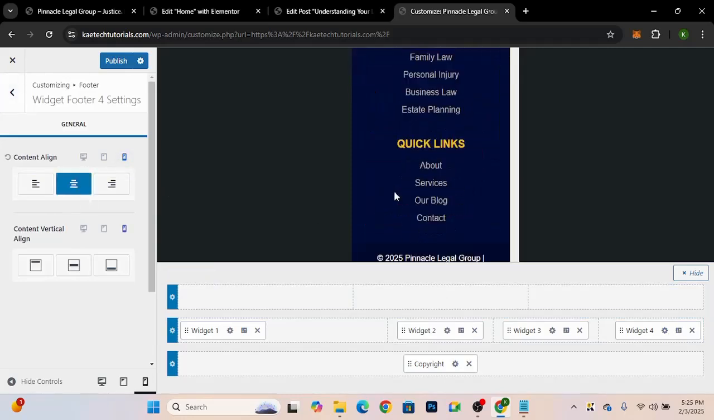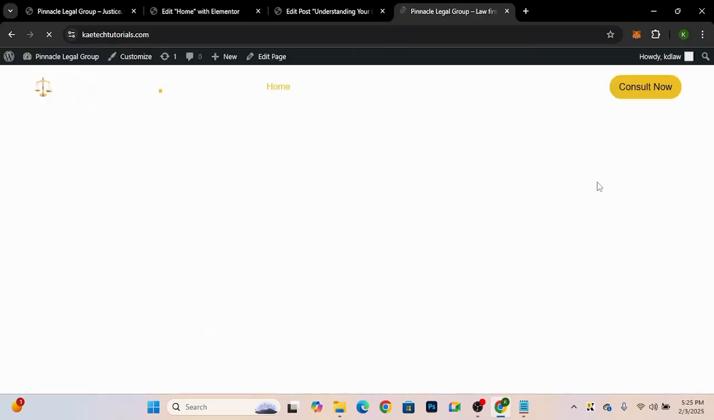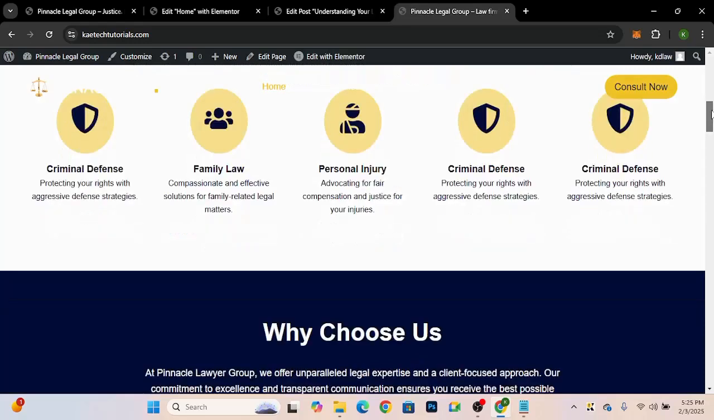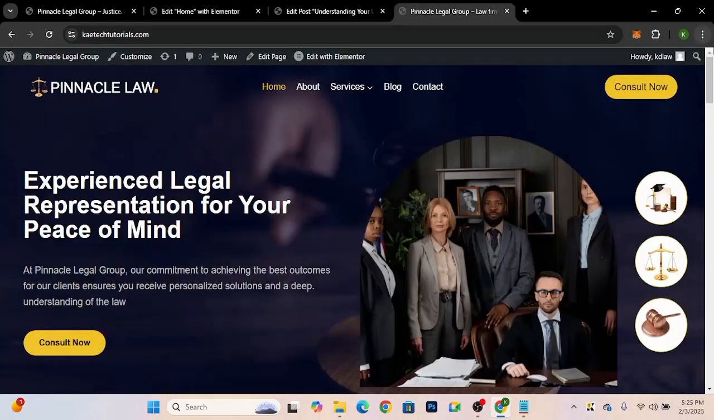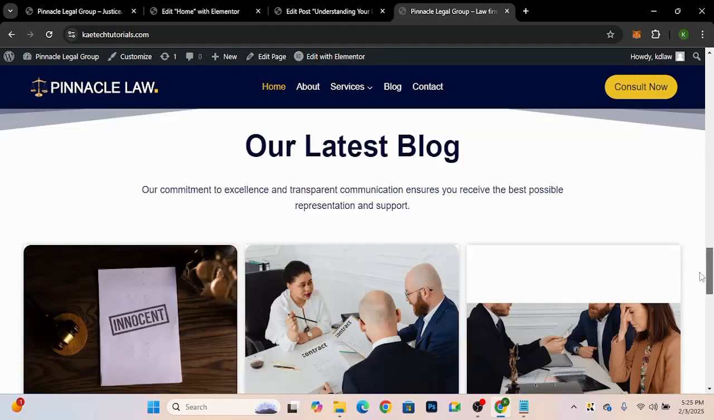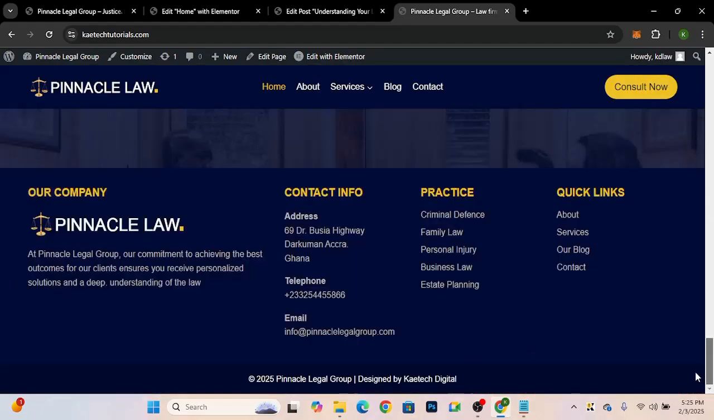Okay, so guys, this is how you can design your footer and header using the Cadence theme. Okay, so that is it. So I'm going to close it and come back to a normal website and see how it looks like. So guys, as you can see, now we have almost the same as our website that we are looking at to work on.